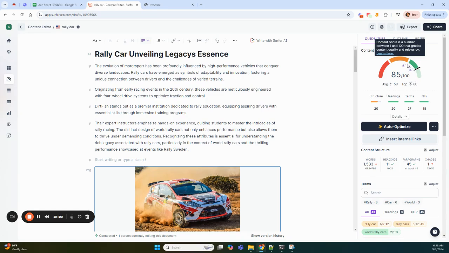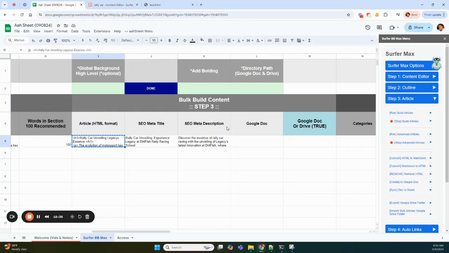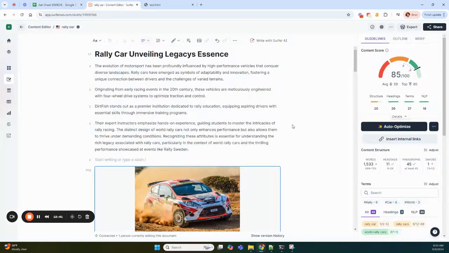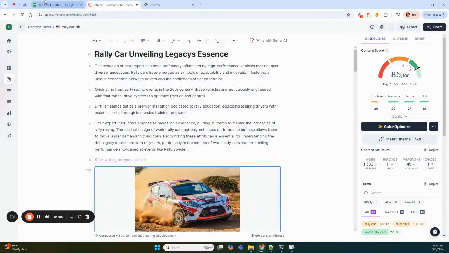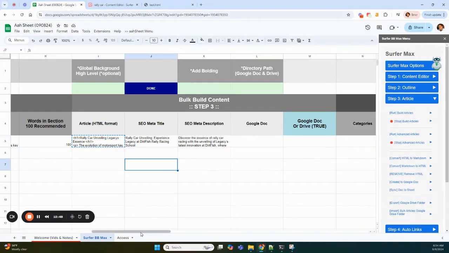Personally, anything between 69 and 75, I think is a really good score. I don't recommend going, say, 90 to 100, but I think out of the box, seeing an 85 is really nice. So at this point, I think this article is good to go. You could go through and edit as you'd like, but I think this is not too shabby. So that is with the manual process.